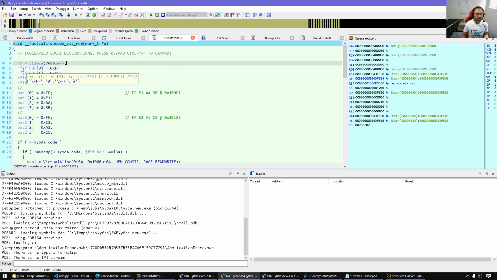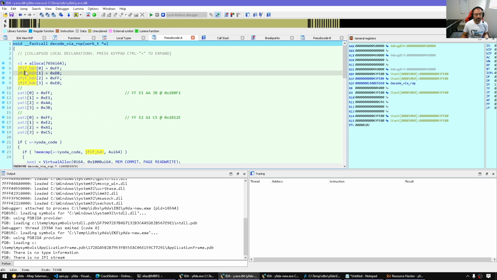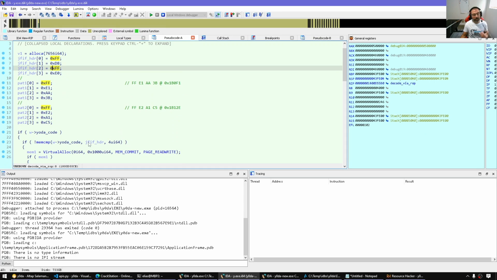Again, they formulate the JPEG header as well. They want to check that they're dealing with the right thing. So they check if the Yoda code has been set.